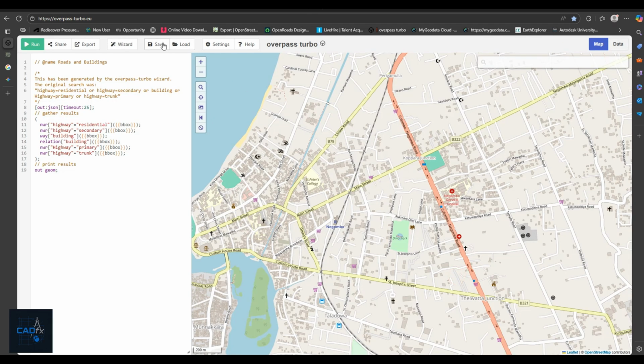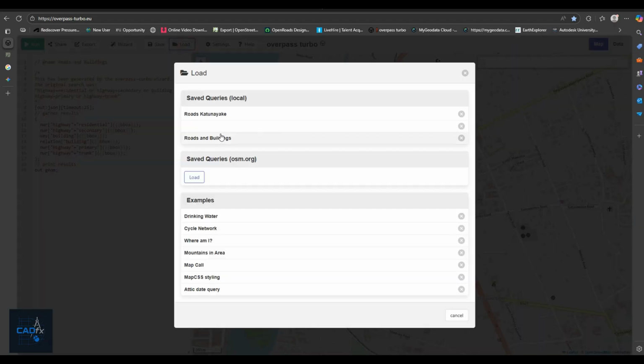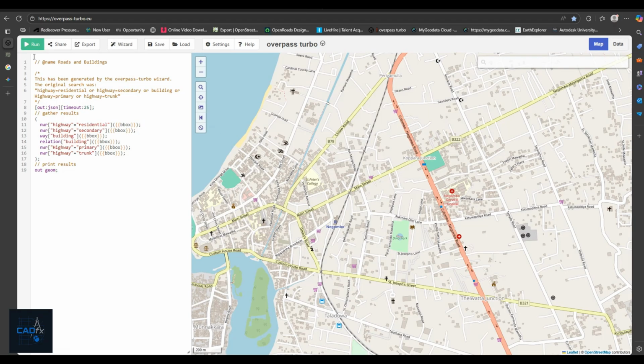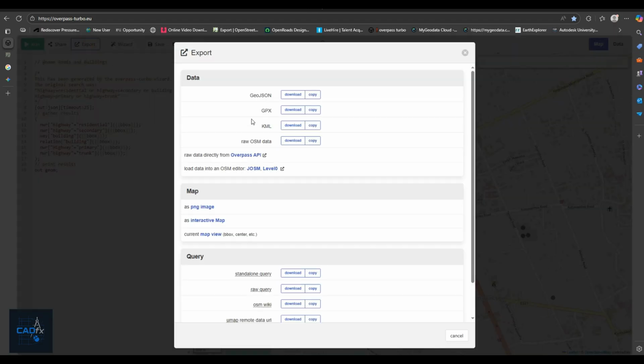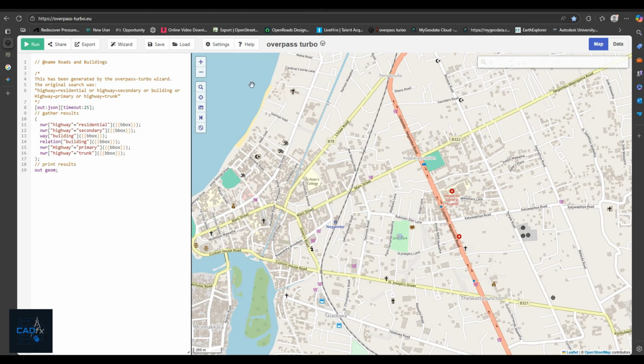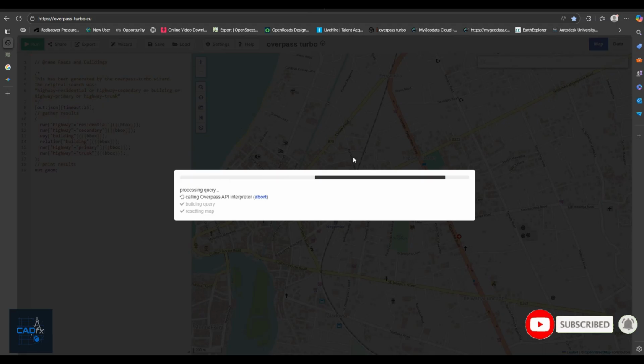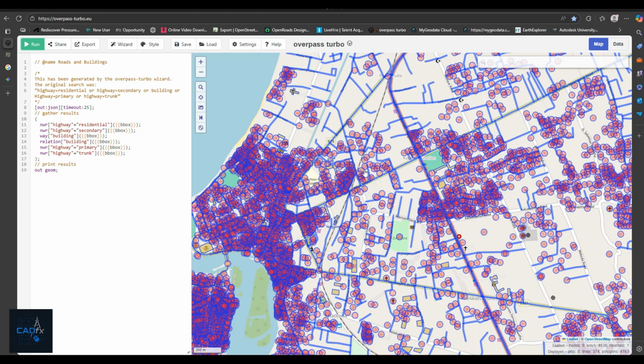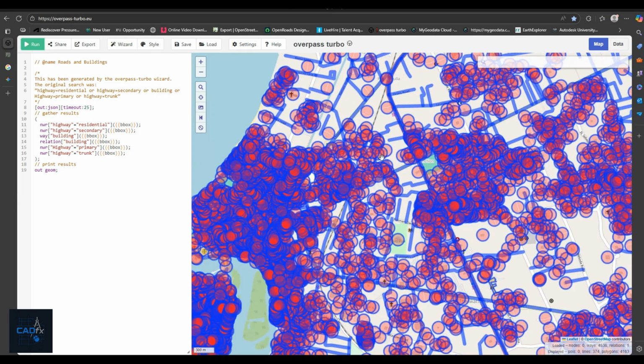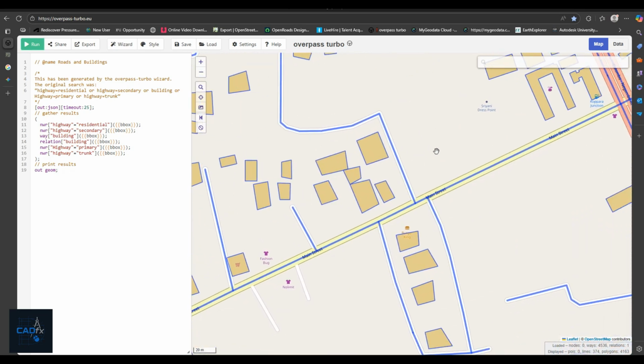You can save and load your queries, and for starters, I already prepared a few example queries. Using the export tool, you can convert your filtered data into several formats that can be used with other software. Let's just take a quick look at them to see what Overpass can do. These are the saved queries I've already created. I'll just load one and run it to show you what happens when it's executed. As you can see, my query has selected exactly what I requested.